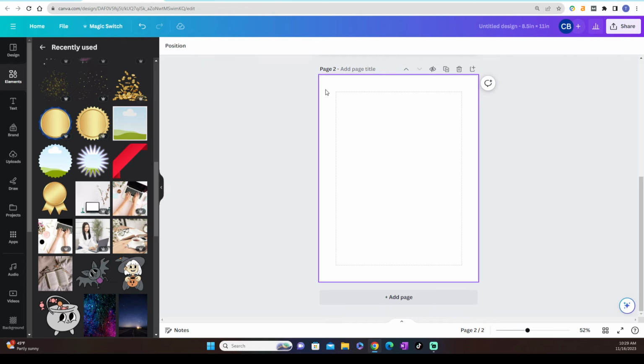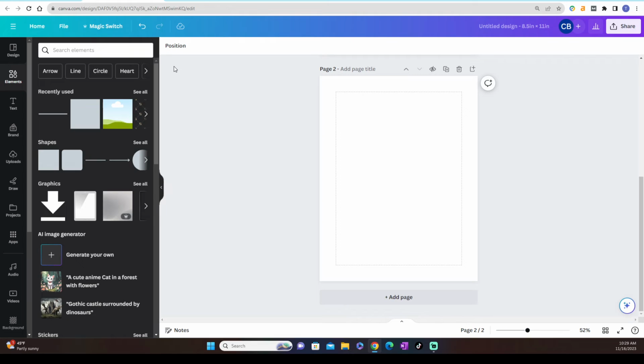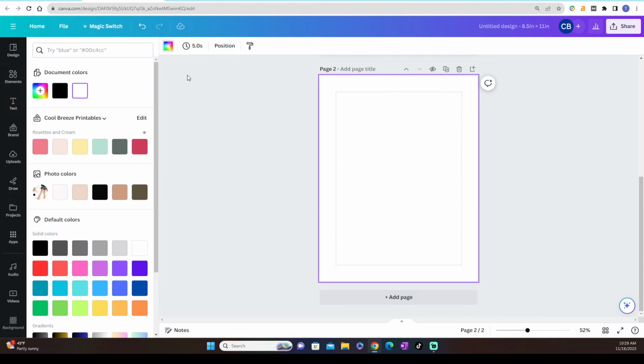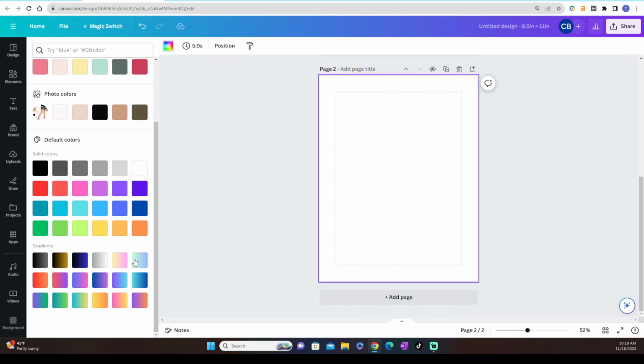If I come down here, let's say you don't want to use a photo. You don't have to. So what we can do is start here. You can click on this and it'll put a background color. So let's say you want a solid color, or you want to use one of these cool gradients.